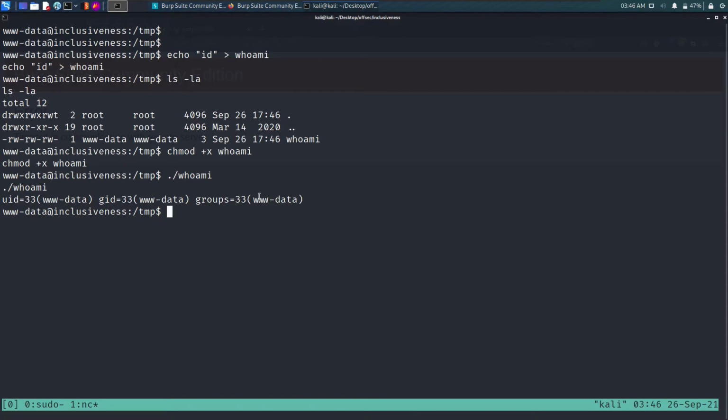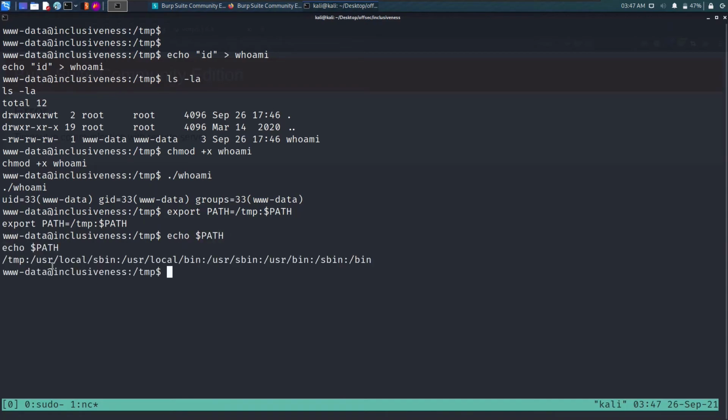Okay, so let's change our path to something different. As we know that the binary was searching for whoami, we will say export PATH equals /tmp, then a colon, then our previous values that are stored in the PATH variable. Enter. Now let's see the path. So now the path is /tmp and then the rest of the stuff.